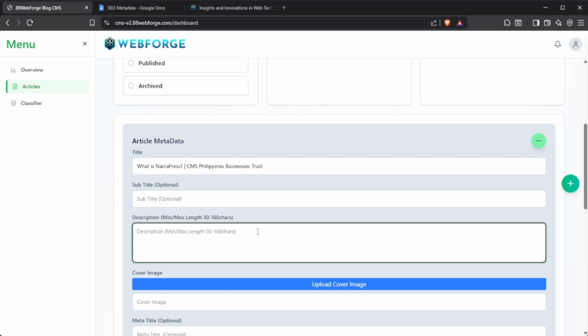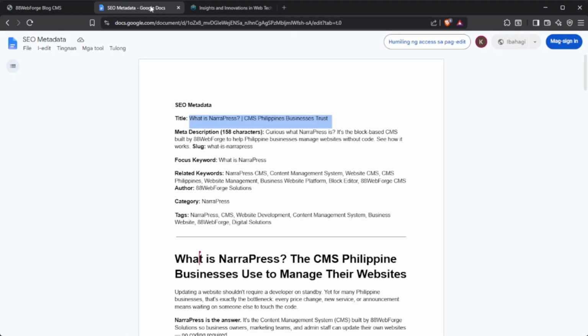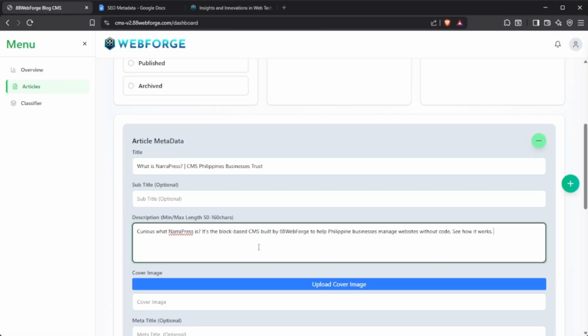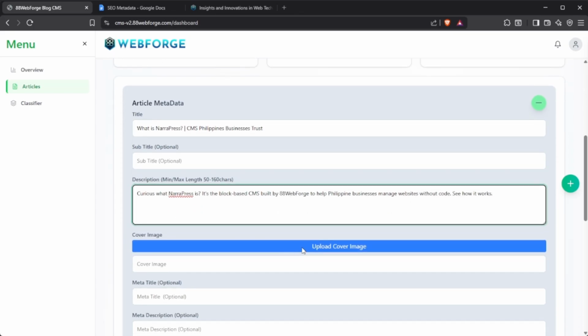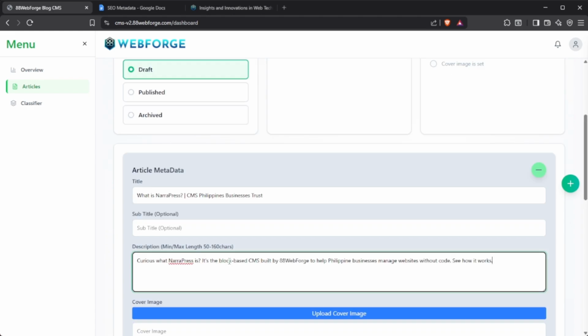Next is the subtitle. This field is optional, but it can provide additional context or a short introduction to your article. After that, we have the description. This description is used for SEO and search engine previews. As a best practice, keep it between 50 and 160 characters. If your description exceeds the maximum recommended length, the CMS will throw an error before allowing the article to be published. Try to write a concise summary that accurately describes what readers can expect from your article.